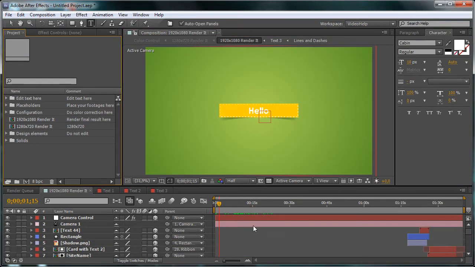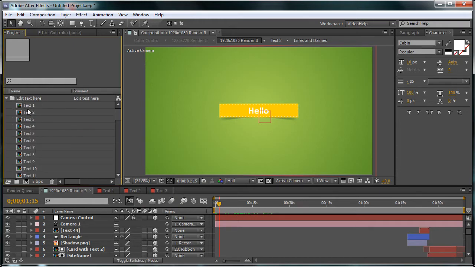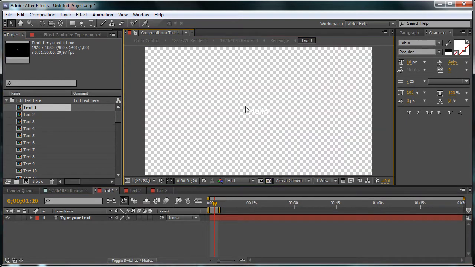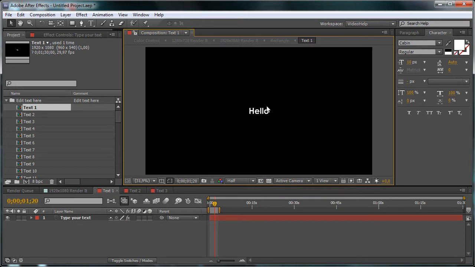Now I will show you how to change this text. Open Edit Text Here folder and double click on this composition. Now, if you can't see this text, just press Toggle Transparency Grid button off. Here we are. To change this text, you must double click on this layer and type.